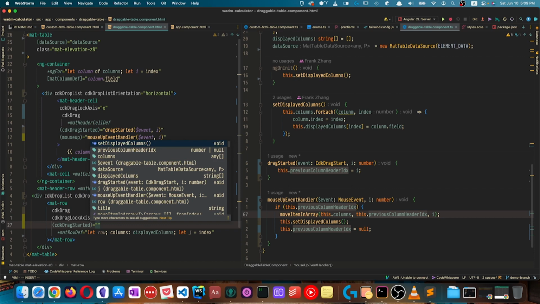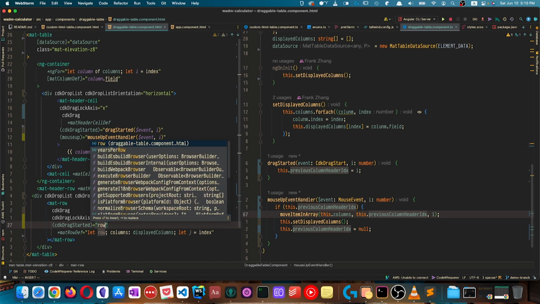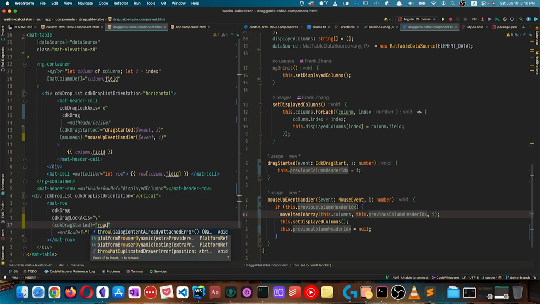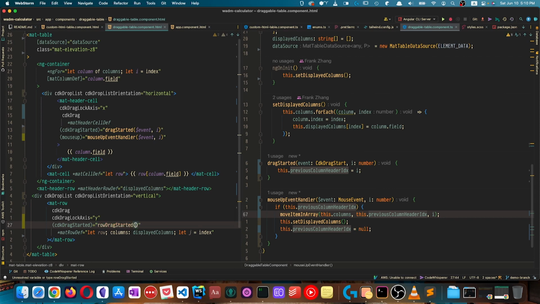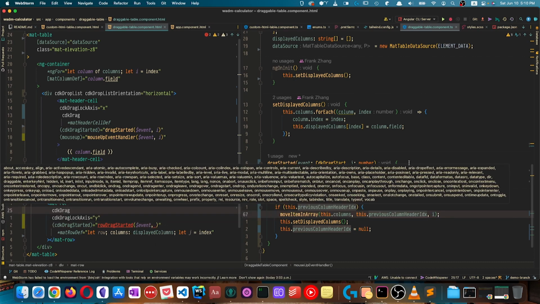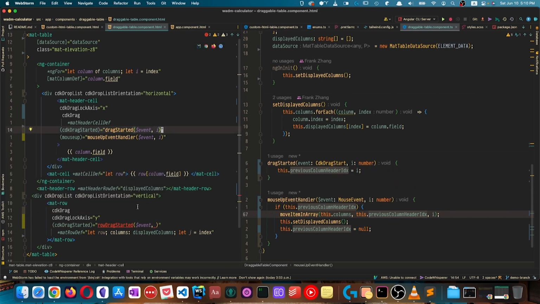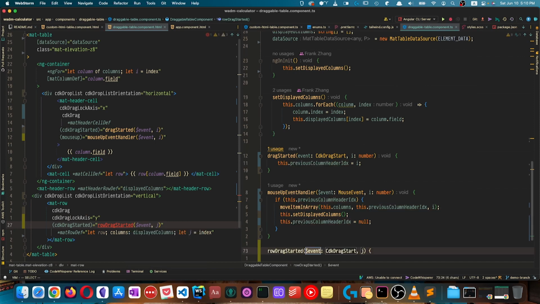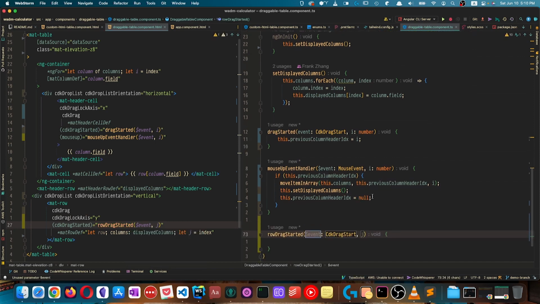event, and let's create a brand new method to handle this event. Let's call it row drag started. First argument is going to be the event, and let's grab the index for that row. The index is already being defined here, so it's J. So we pop J in there. Let the IDE create a boilerplate for us.